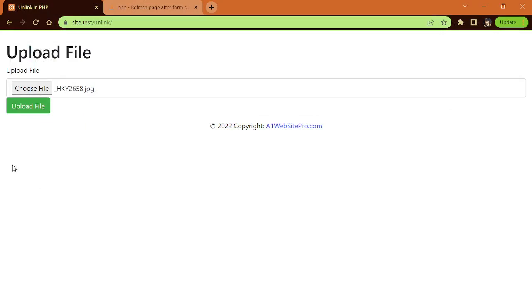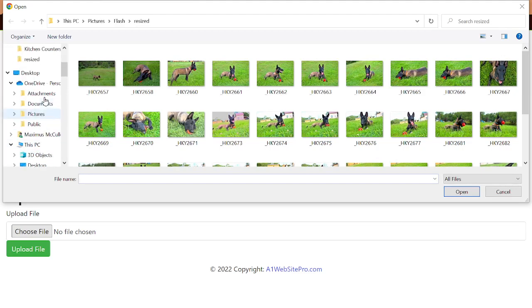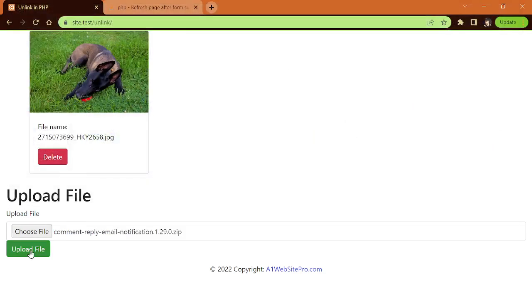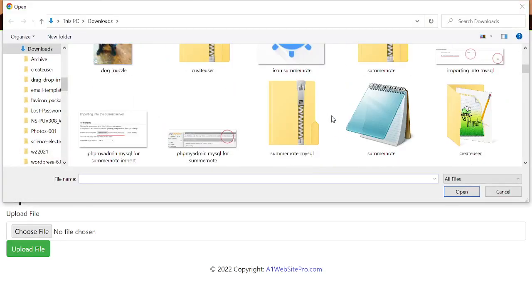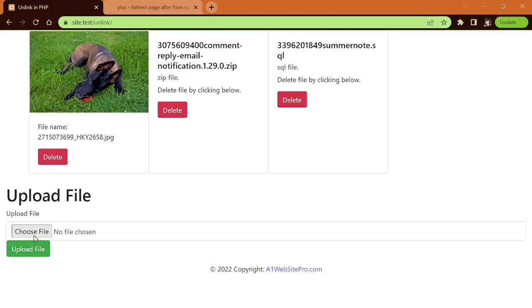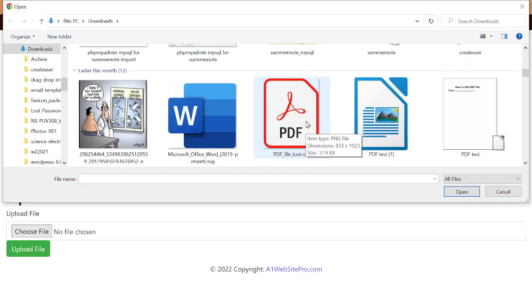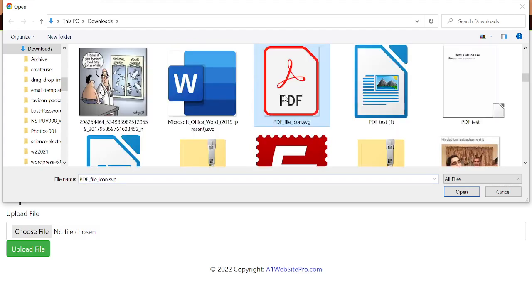So let me go ahead and upload a picture here. This is an upload, so you'll see that image there. Maybe we'll grab a different kind of file. Let me go to my downloads folder and grab a zip file. And maybe see if we have a PDF, or here's an SQL file. We'll open that and upload that. And let's come down here and upload a PDF. There we go.